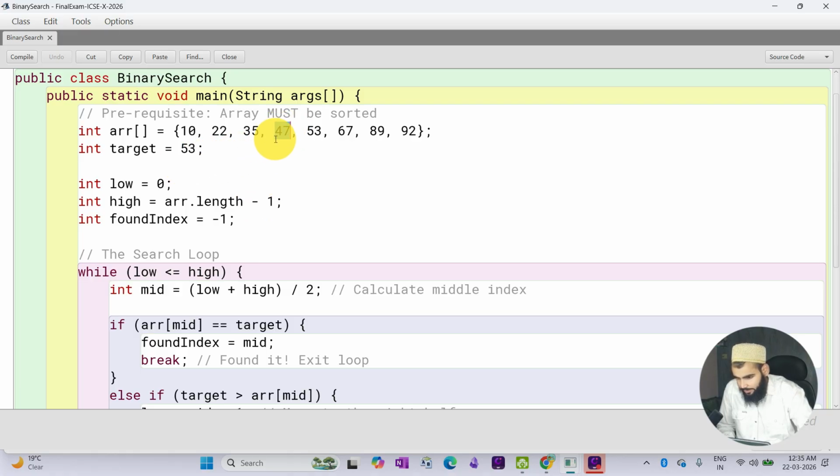Suppose the element we are searching for is 53. We know that since the element is 53, we will never have that 53 before 47, because the elements are sorted. So for this condition, what will we do? This 53 will be in our new range, so we make a new low. How to make it the new low? We can make it with low is equal to mid plus 1.